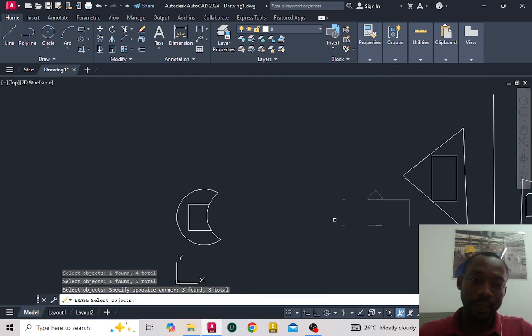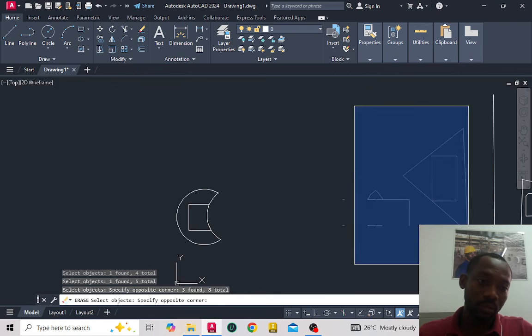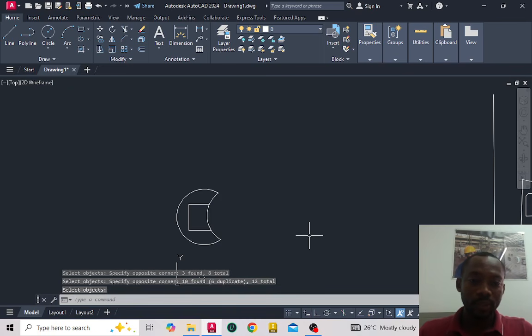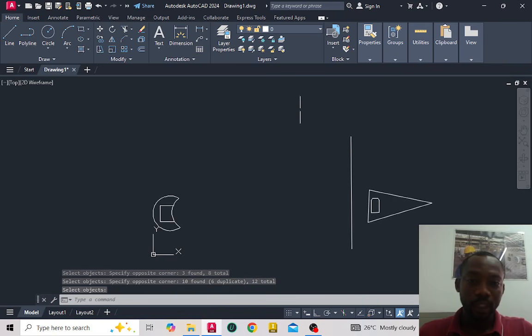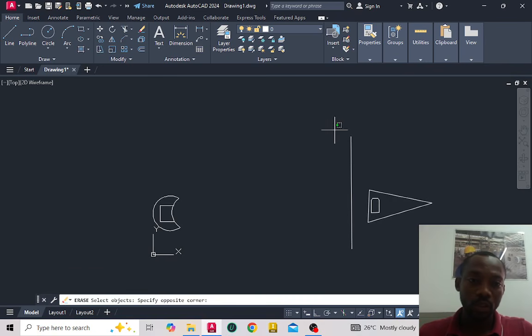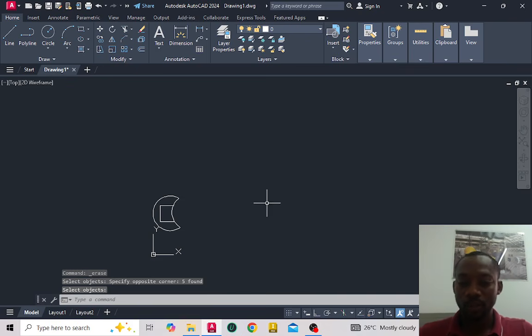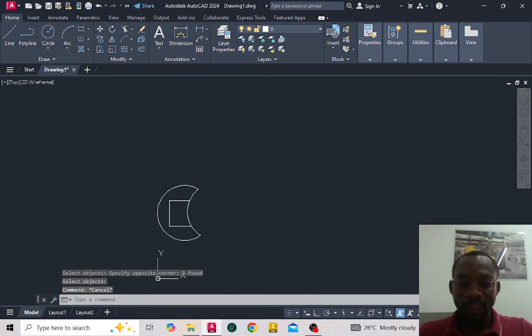You can also highlight a region and press enter. Very simple. I can erase all these. Enter. That's all. Good. So I only have this left.